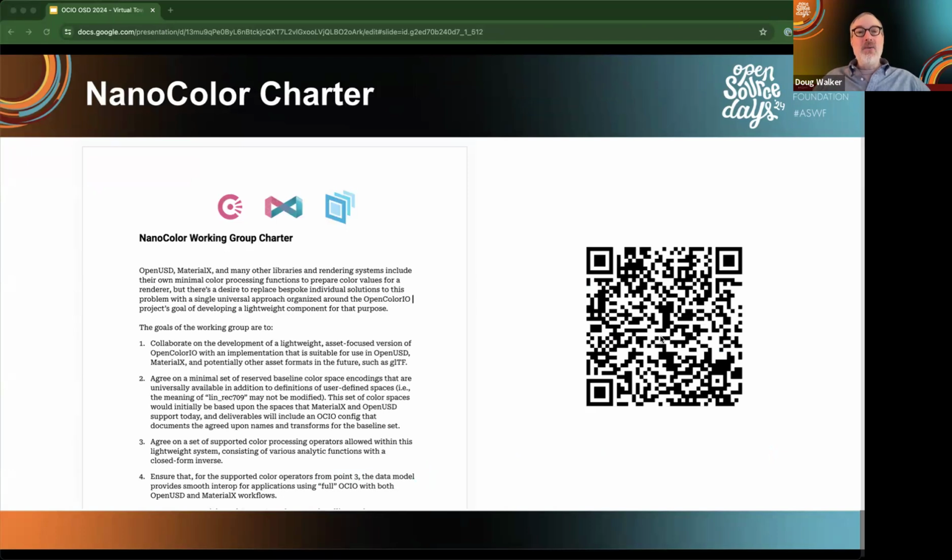So at the beginning of the year, the three projects collaborated on a charter to define what this working group would try to take on to meet the needs of all three projects. We socialized this on various forums. So you probably saw this sometime in the spring of this year. There's a QR code there if you haven't seen it already. But with that, we started working. So once we had the charter, we started investigating the C++ aspect of this.